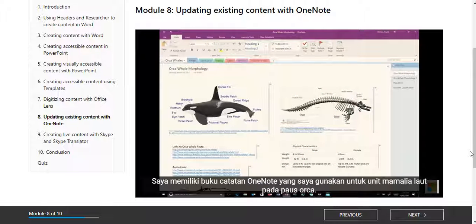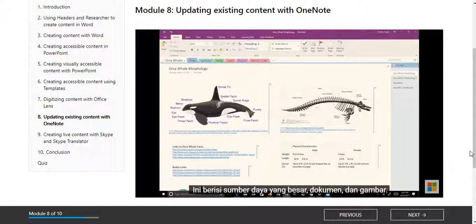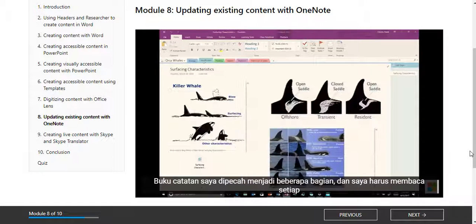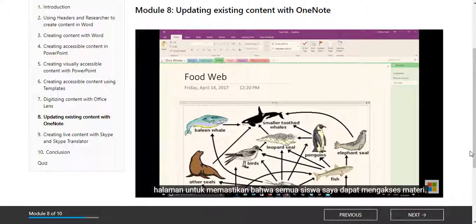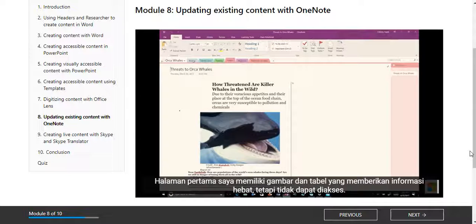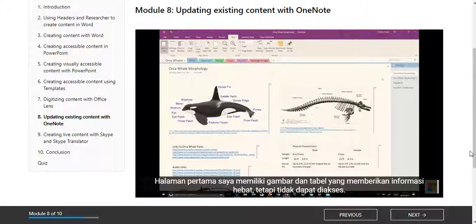I have a OneNote notebook that I use for a marine mammal unit on orca whales. It contains great resources, documents, and pictures, but currently they are not accessible for all my students. My notebook is broken down into different sections, and I will need to go through every page to ensure that all my students can access the materials. My first page has pictures and tables that give great information but aren't accessible.